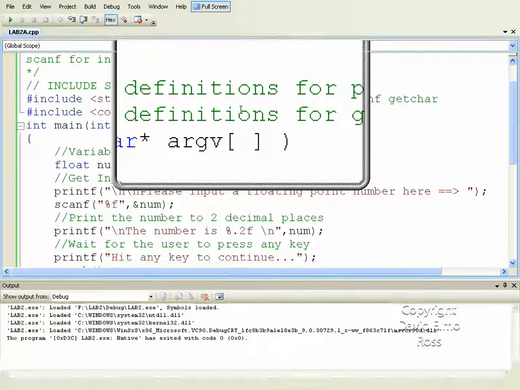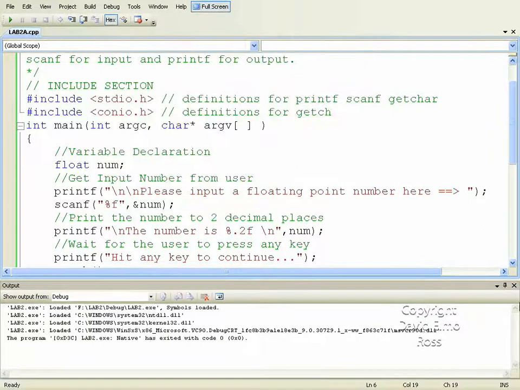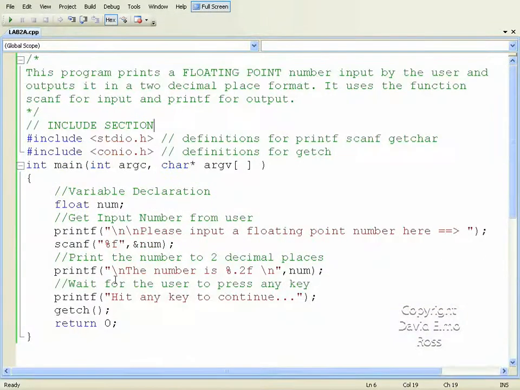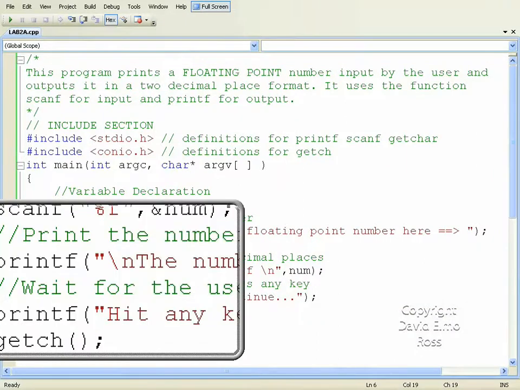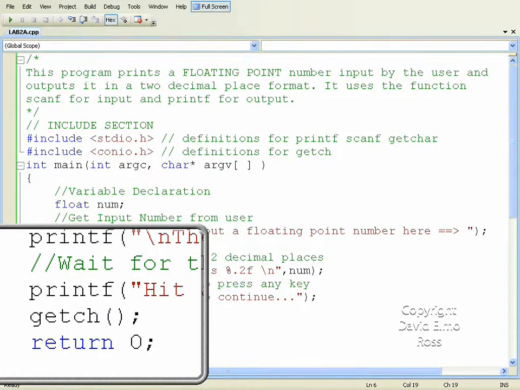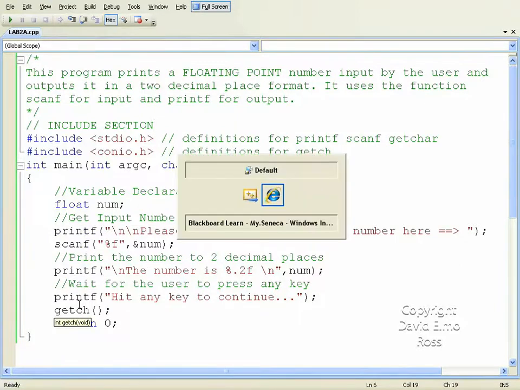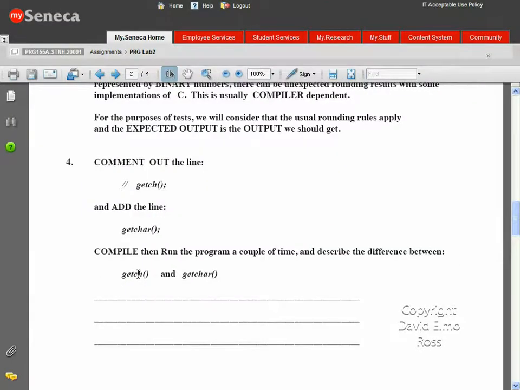If we slide down to the bottom of our code, and let's just get rid of the output debug window here. If we slide down here, you can see that in this case we're using getch. And last time when we were doing printf, we always used getchar. So there seems to be a difference between them, and let's try and discover what those differences are, because that's what it's asking. If we look back over here, it's asking what is the difference between getch and getchar.